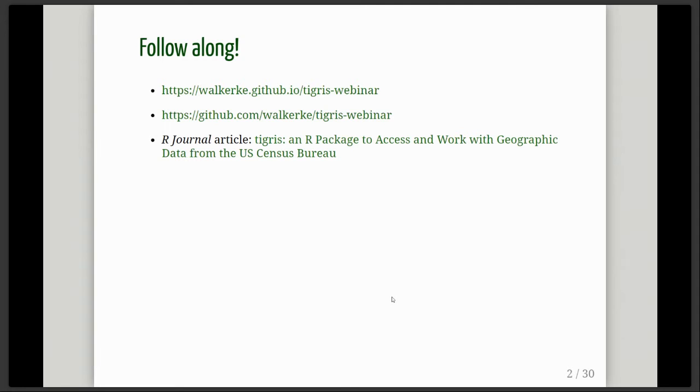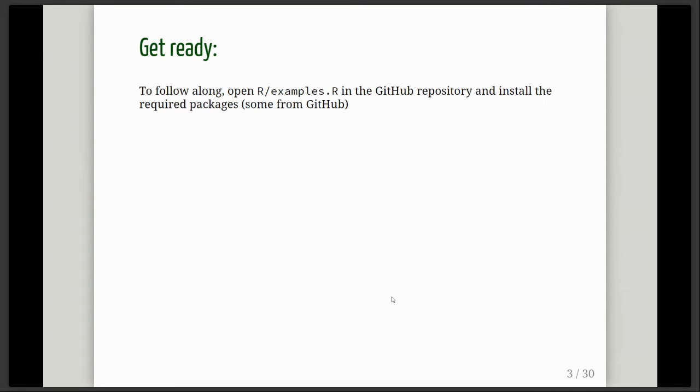So feel free to hop in and take a look at it. One thing as well inside of that GitHub repository in the R folder is an R script called examples.r, and that includes code for all of the examples that are used in this demonstration. Some of the packages use the development version and as such need to be installed from GitHub. We're going to be working both with functionality in Tigris in the CRAN version and in the development version. So take a look, get those packages installed if you want to follow along.